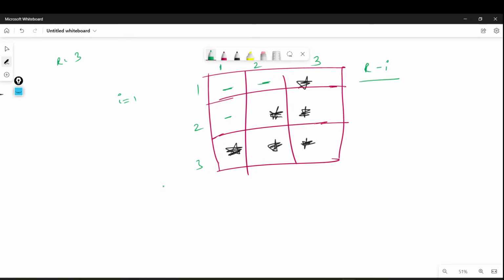R was 3. R is constant, right? Totally we have 3 number of rows to print. So what are we saying? We are saying that in the first row we have to first of all print exactly r minus i spaces. R is 3, i is 1. So how many spaces did we print? We printed 2 spaces.